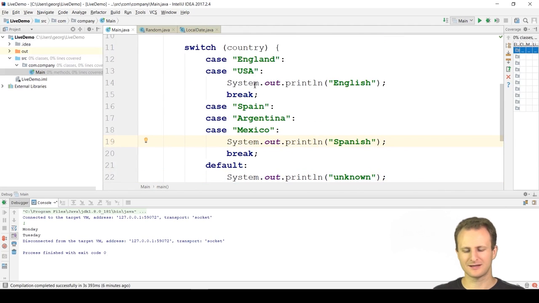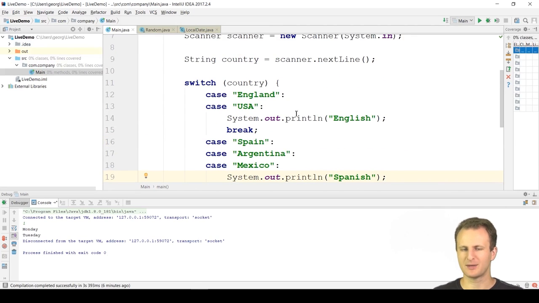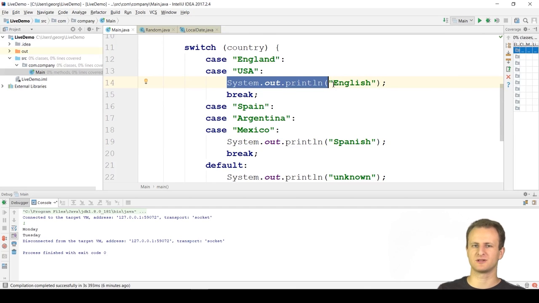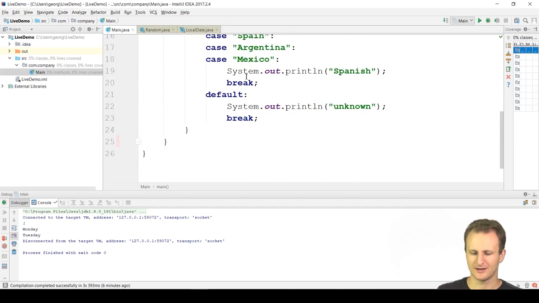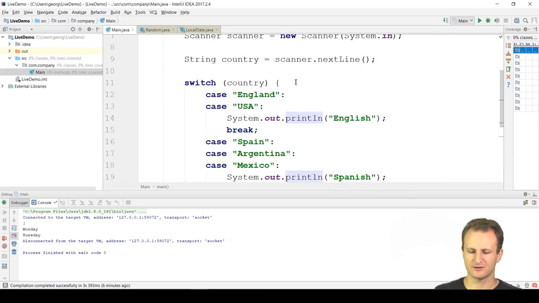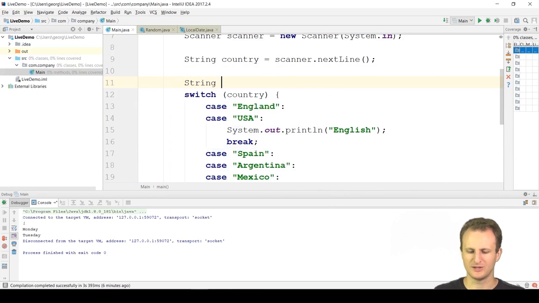Now, one thing I still don't like about this program and about the one we had for the days of the week is that I'm repeating code. Where am I repeating that code? Well, I'm repeating System.out.println. So here and here and here, I'm doing a repetition of code. The only thing that changes is the string I'm printing. So whenever, as a programmer, you see something repeating, and if the repeating thing is a value, what you need to do is extract a variable.